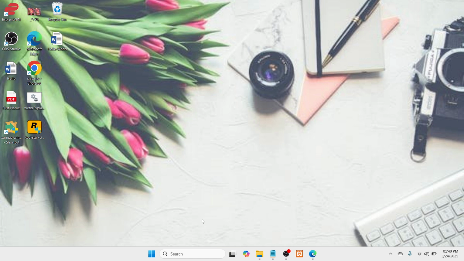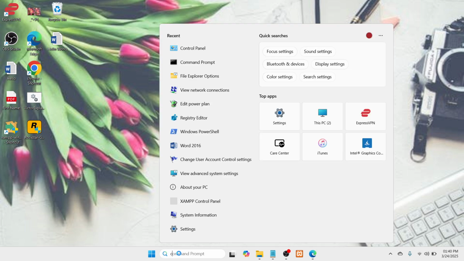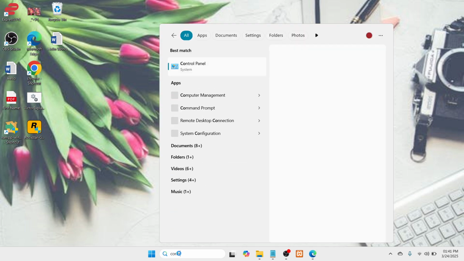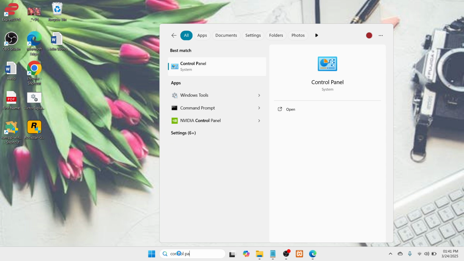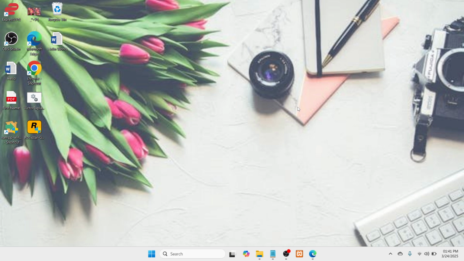The very first step that you need to perform is to navigate to the search bar at the bottom and type for Control Panel. The moment you have typed it, proceed with the best match, which is the Control Panel system, and go with Open to continue.